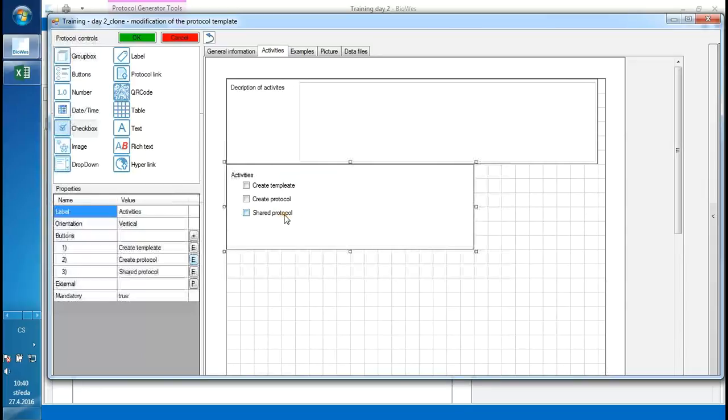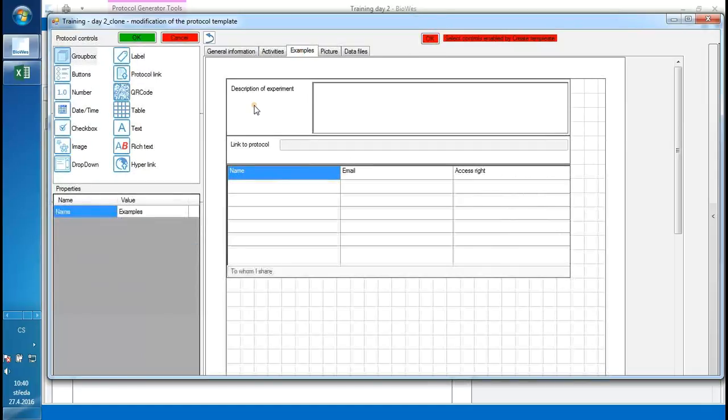And for the create template, I can do the same. I click on the enable button. Again, I have to select the controls, go to examples, and click on description of experiment. So right now, if I check the checkbox create template, then this part of the protocol will be enabled. I say OK, and I finalize the modification of my protocol template. So right now I say OK. Right now I think that the protocol template is complete.